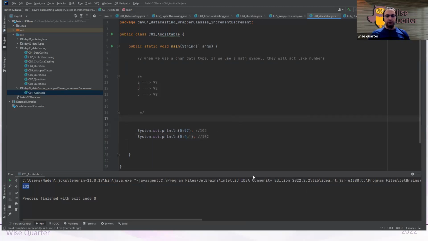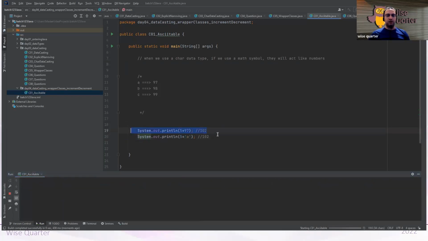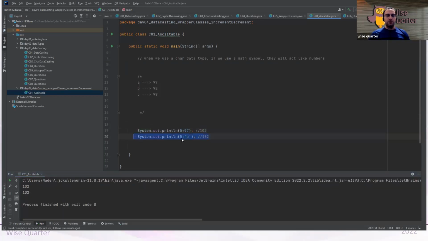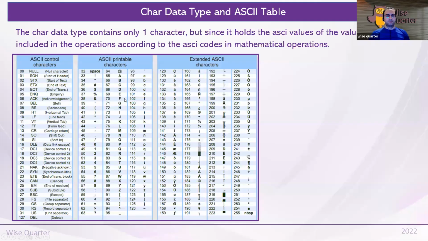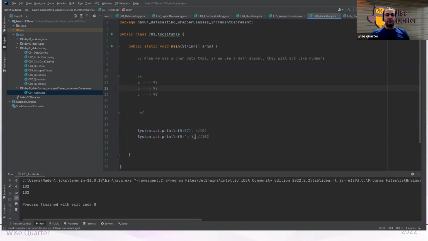When I run it, I will see 102 twice here, because the first one comes from the first line and the second one comes from here. When a char character sees a mathematical symbol, it acts like the number from the ASCII table. I mean, from this table. A was 97, so it has acted like 97 here.